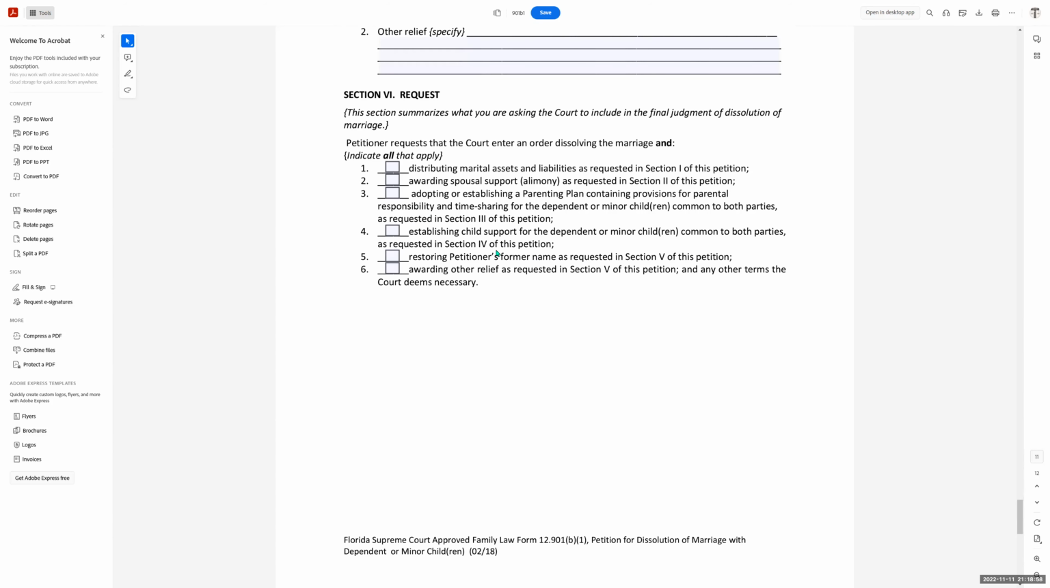And that's it. This last section is just a review of all the other sections. So you're just letting the court know, hey, this applies. I filled out this section. I filled out that section. I didn't need this section. We don't have anything there. And you're done with the petition.